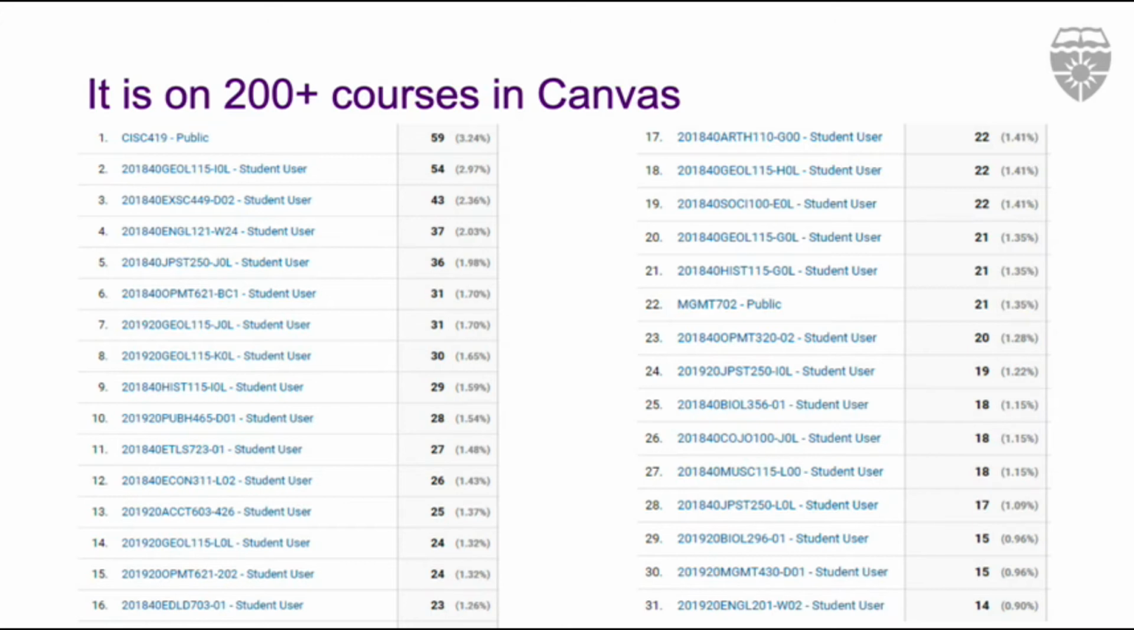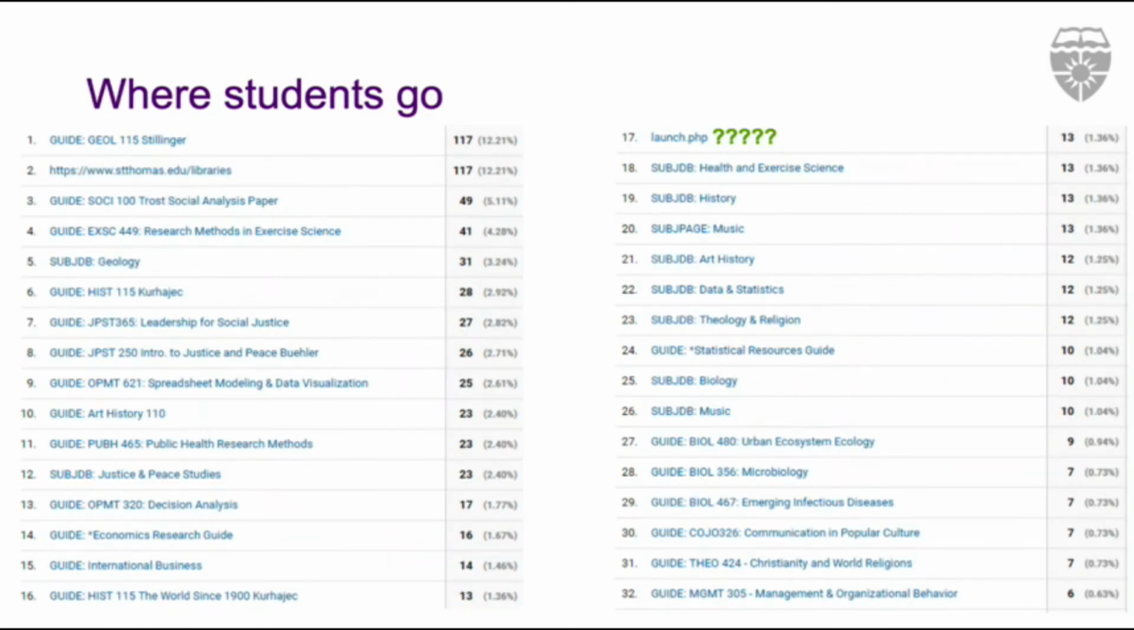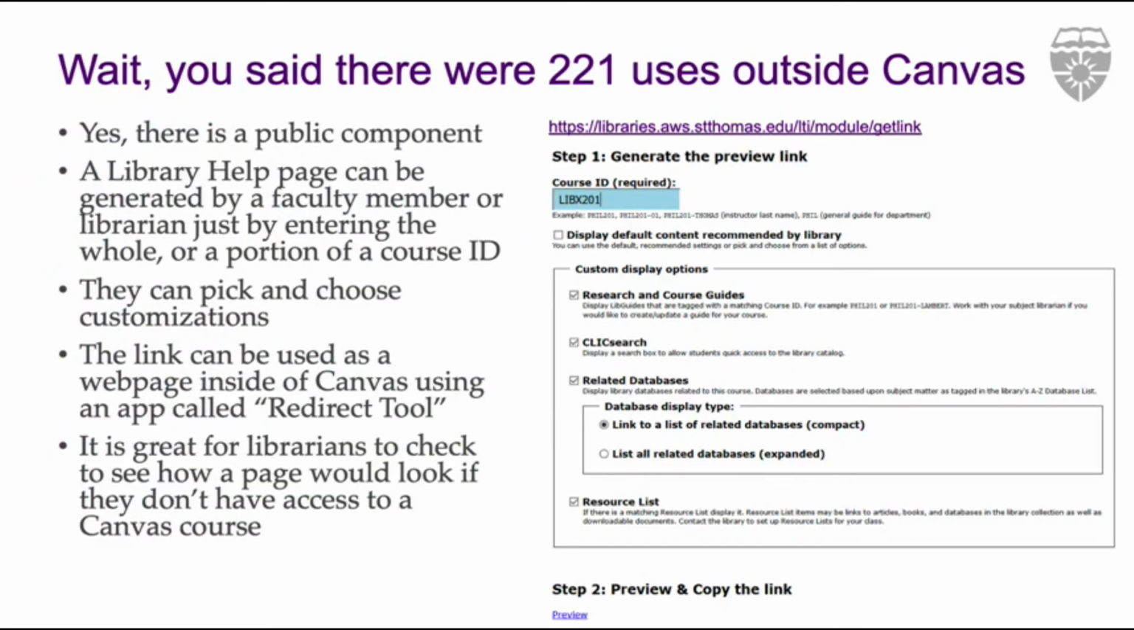This is just a basic list. Where do students go? Well, students obviously in Geology 115 are clicking on the link to get to the LibGuides, and we know that students in that course are really using it. And if you looked at the stats, you saw that there were 221 uses labeled as public. There is a public component.